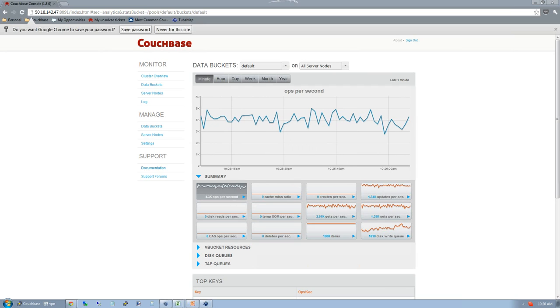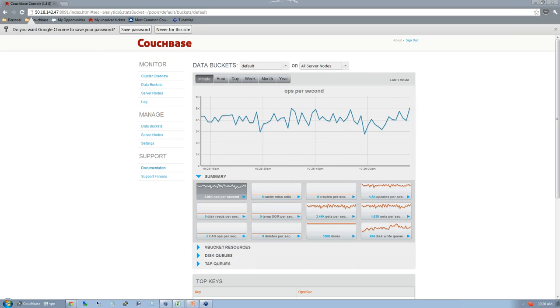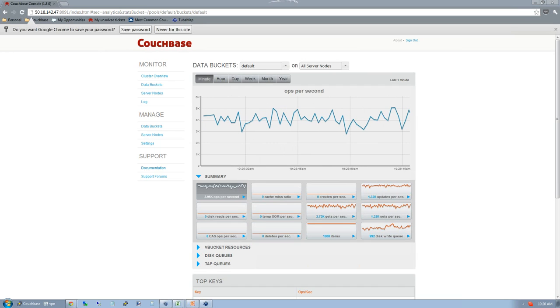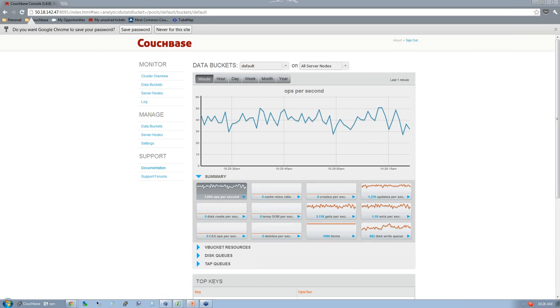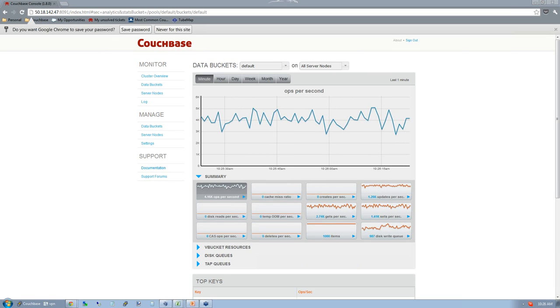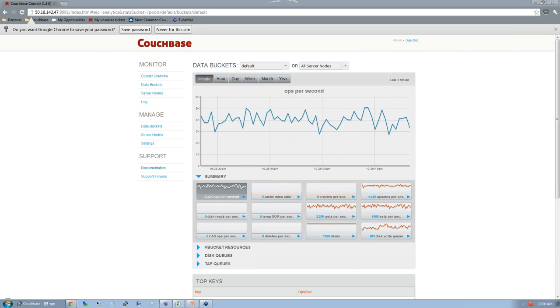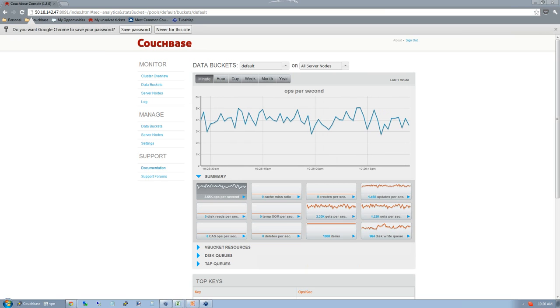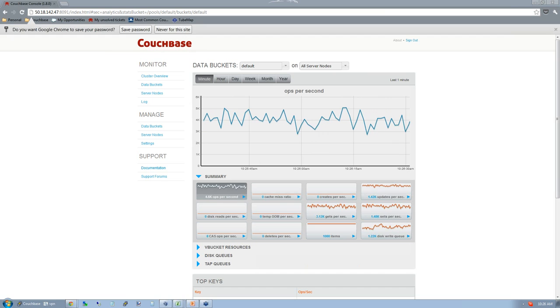Another question asking about the Couchbase interface available in English or other languages. At the moment, it is only available in English. We have a partner in Japan who is in the process of translating our documentation to Japanese, and we are certainly open to other contributors to help translate the interface and documentation. But at the moment, it is only available in English.